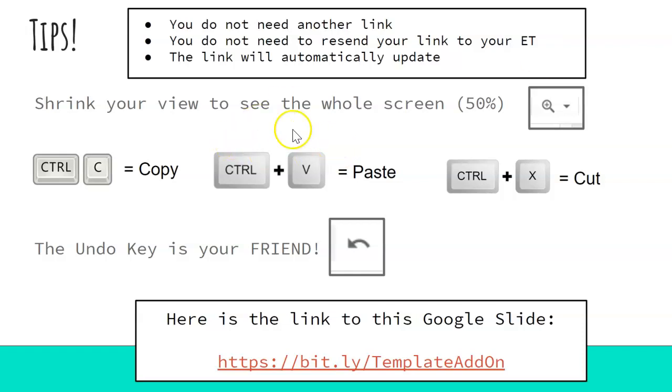Here are just some little tips. You may need to shrink your view to see the whole screen. I used 50%. I used the view button. Here are some shortcut keys: copy, cut, and paste. And remember, if you do something and you don't like it, the undo key is your friend. It's located in the top left of your screen on the document.